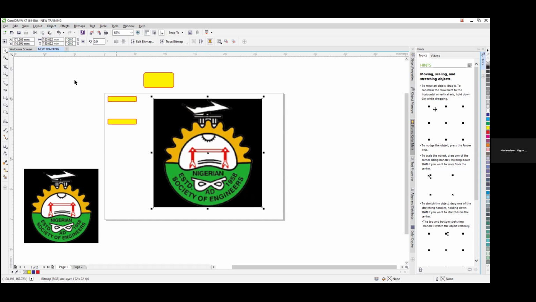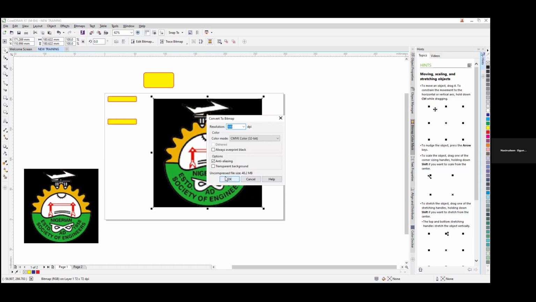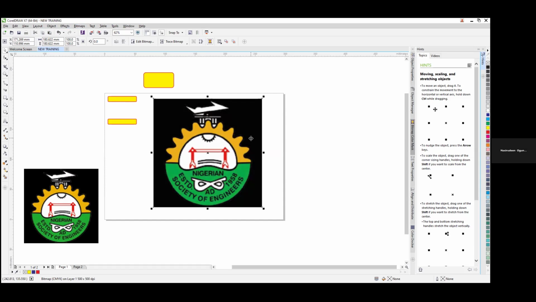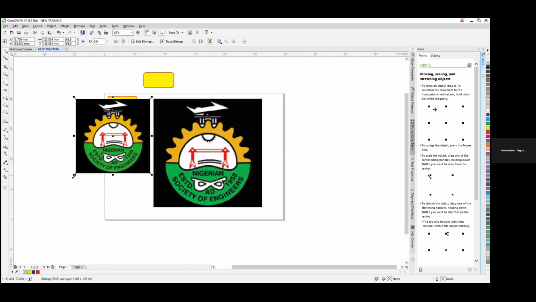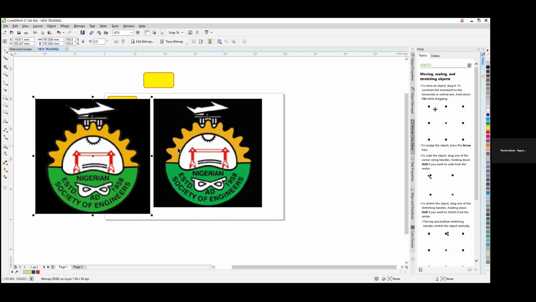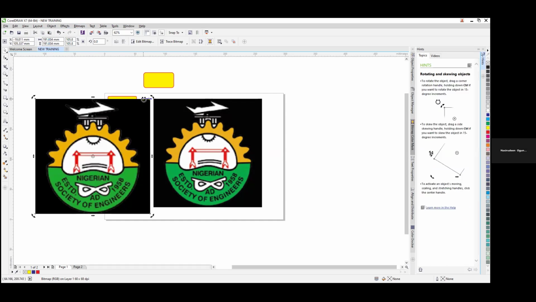I can come and say, first convert to bitmap. Just once I convert it to bitmap, to be sure that, yeah, and you see, do you notice the difference between the two? Now, this is the original one. When I convert to bitmap, in terms of visual, you can see the difference. Look at the edges. Look at what we have here. This becomes smoother now.